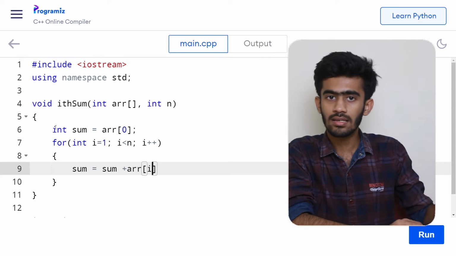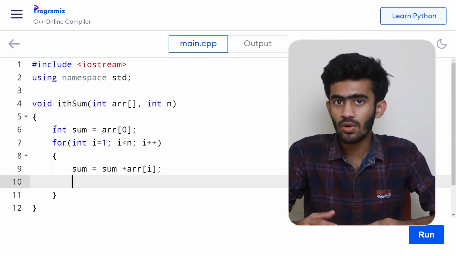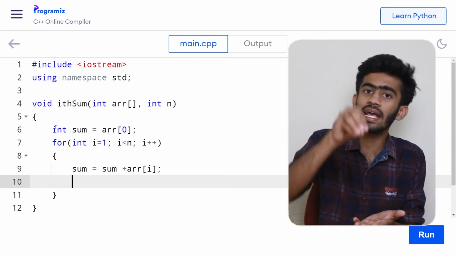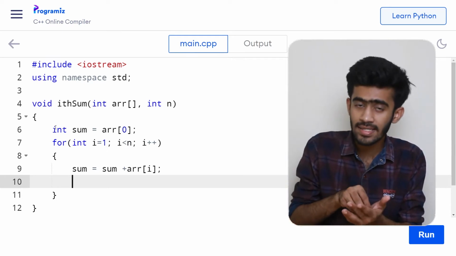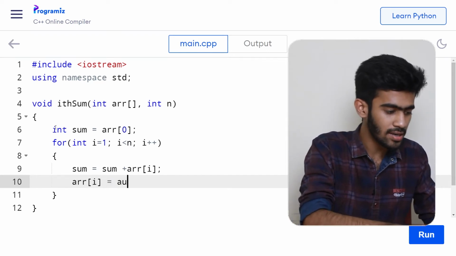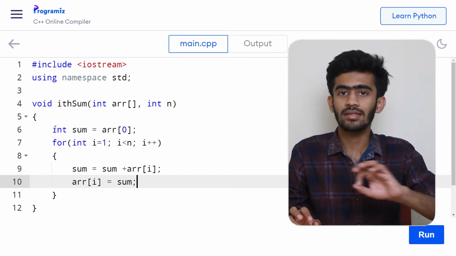So we are having sum is equal to sum plus array of I, and the sum part is done. So what do we have to do next? We have to assign the sum value to the corresponding ith element, right? So sum till ith element, and hence we have to assign this sum value to the array of I position. So array of I is equal to sum. So that would complete this program.